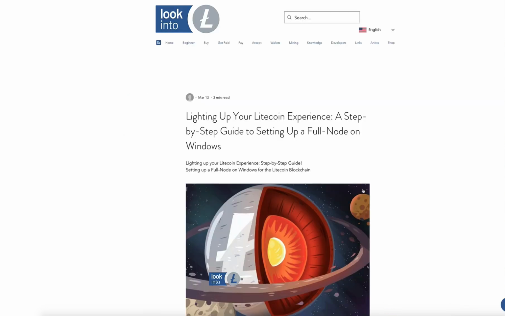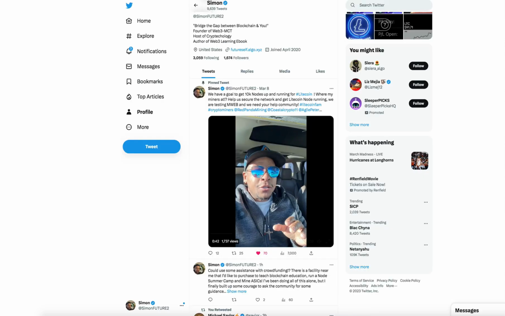Check out this guide here on lookintolitecoin.com, and this will help you get set up with running a full node on Windows. We're going to go over this together quite shortly.